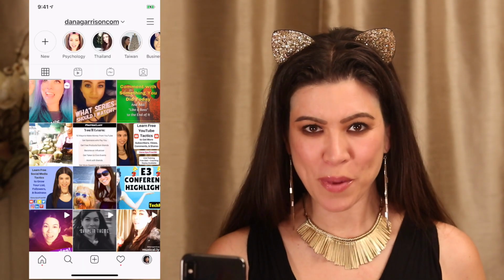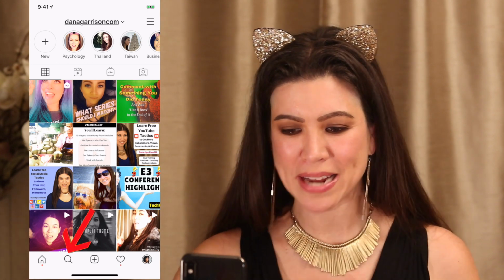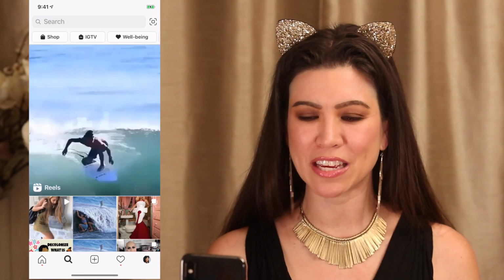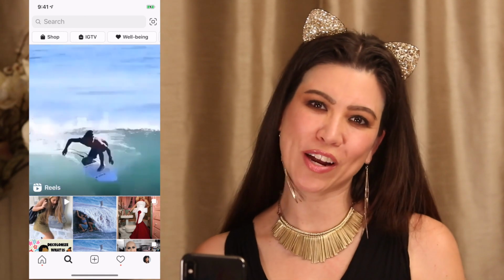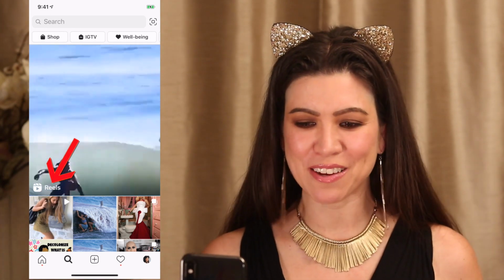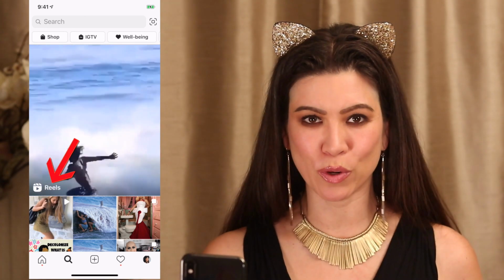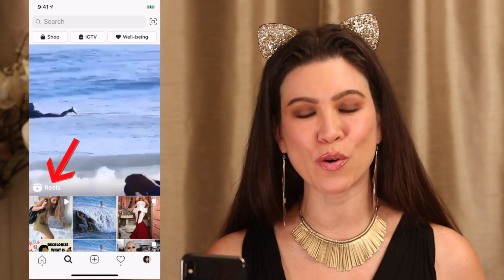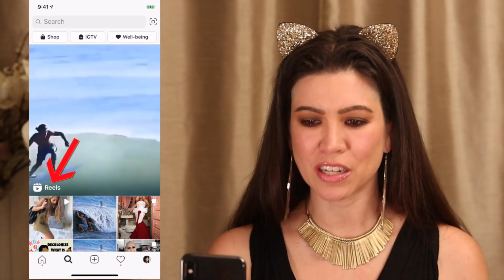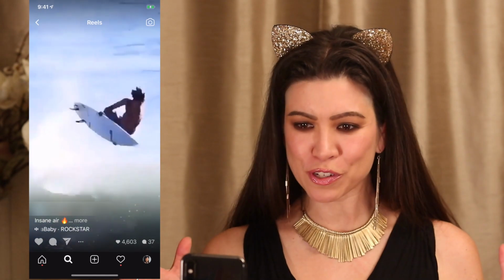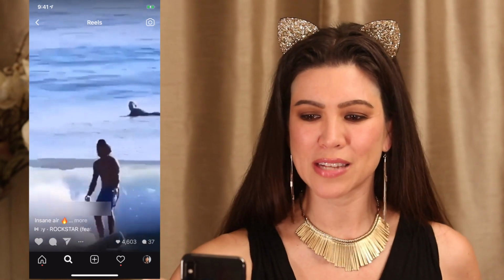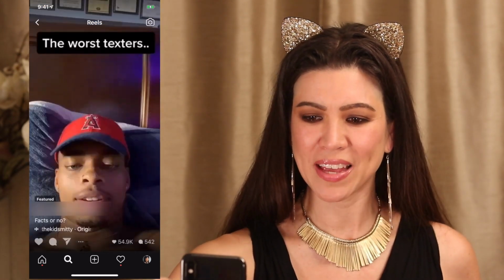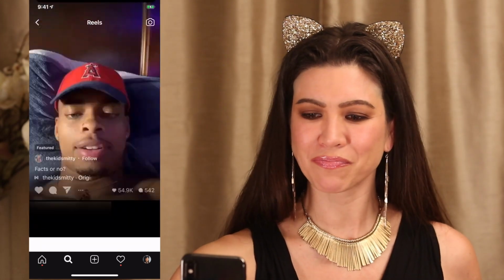To see where the Explore page is for Reels, go ahead and click on the magnifying glass at the bottom of the screen, and that will take you to the Explore page where Instagram is featuring Reels right now. So you can see that the little logo of the word Reels is in the lower left-hand corner of the video that's playing. So I'm just going to go ahead and click on that, and that opens to full screen where you can see Reels, and you can just flip through them and check out different people's Reels.